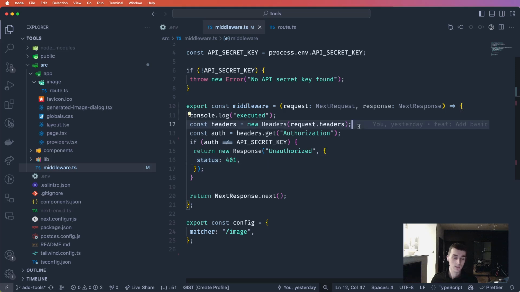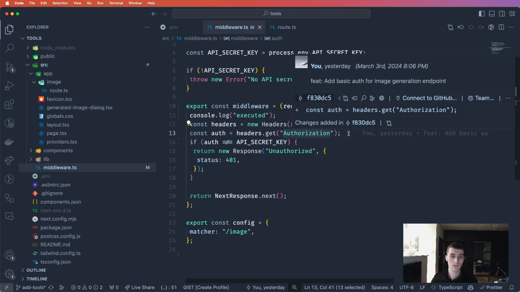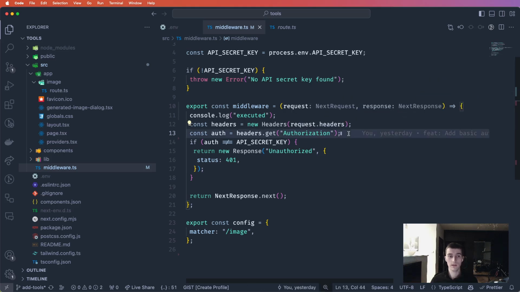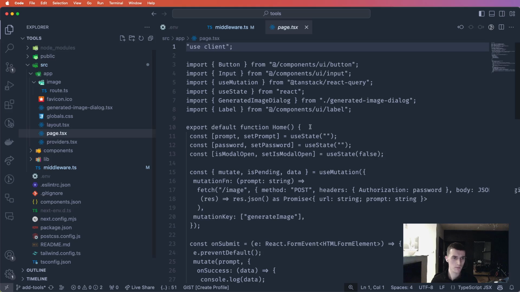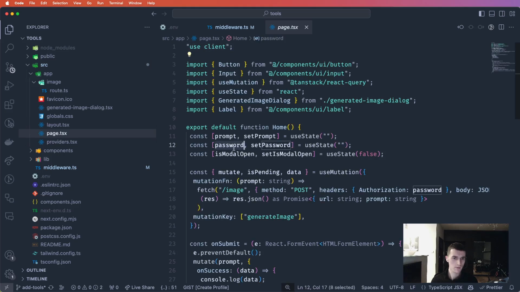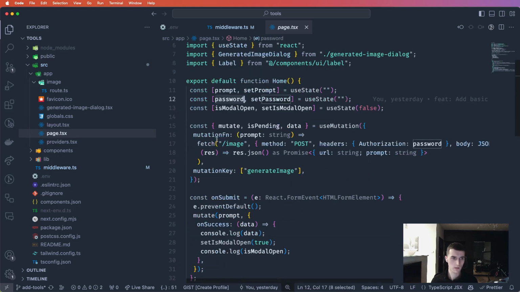Okay, let's just open this file and talk about it. What do we do next? Here's our headers, and I'm reading from headers the authorization header. Basically, from the front-end side, I can show you, page.tsx. Here's our password, and here is our mutation. I'll give you a second to look at it.